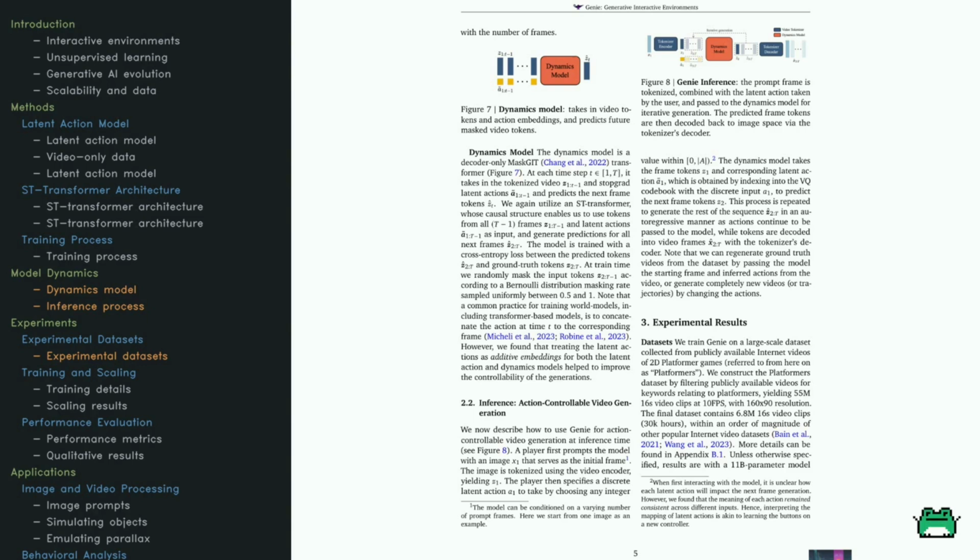In the experiments section, Genie is tested on a massive dataset of platform game clips. This provides a rich variety of scenarios for Genie to learn from. The results show Genie, with its 11 billion parameters, can generate new and continuation videos by selecting different latent actions. This makes it a powerful tool for creating dynamic, interactive environments where users can experiment with different outcomes.